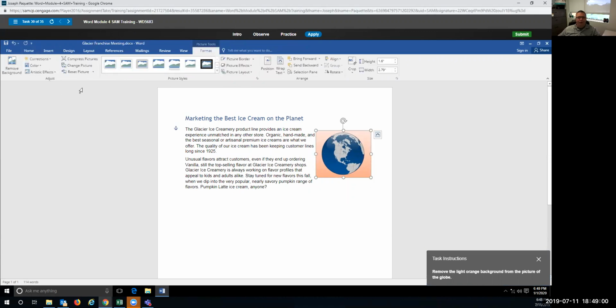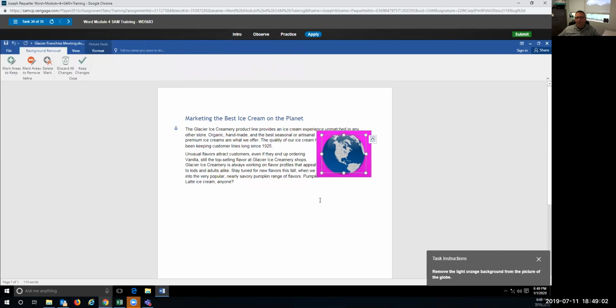Format, remove background. That's a little bit weird. Why it's not there in the first place. Keep changes.